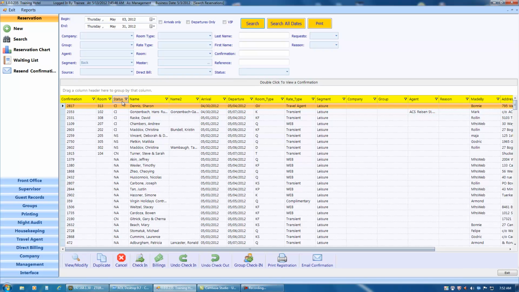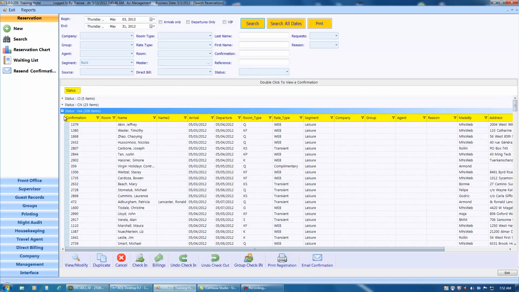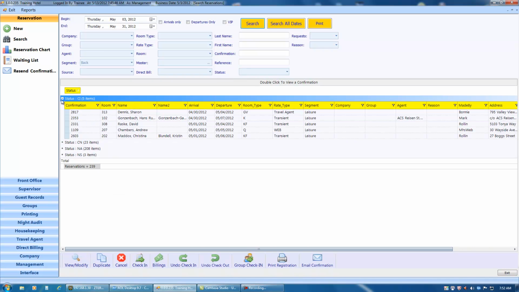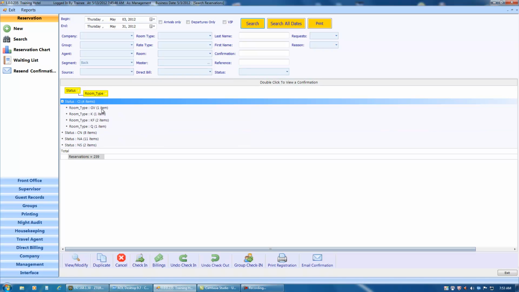And since you have the grouping function, to make things easier, you can just group them by any of those headers and see your checked in reservations or not arrived reservations. And within your checked in, you can group them again to see which room types you have: one king and two king F and one queen room.